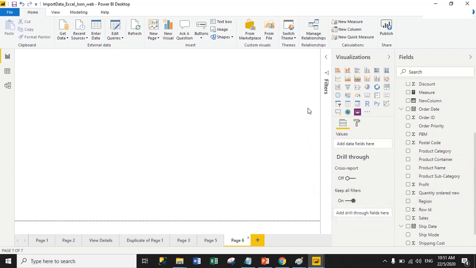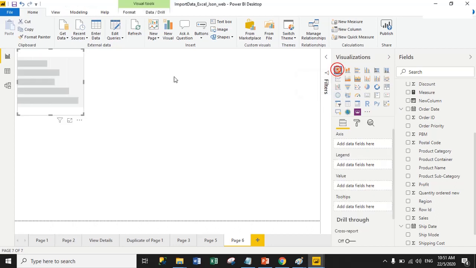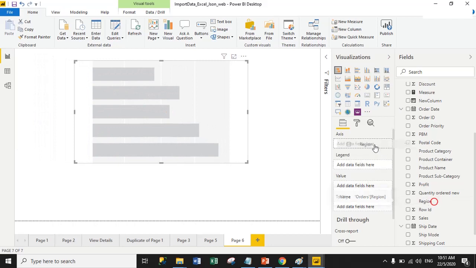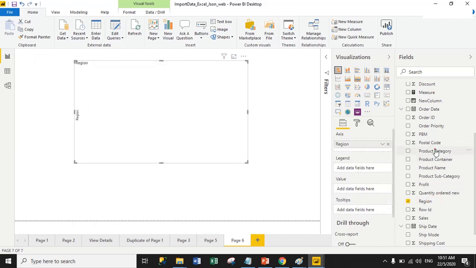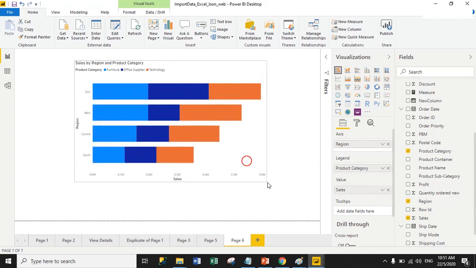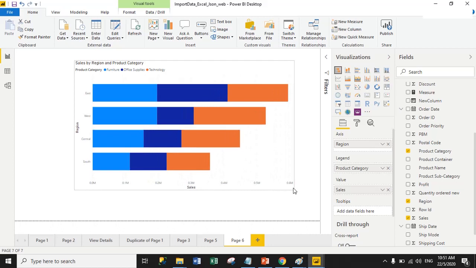Now we will select the stack bar chart from the visualization pane. See, this is the visualization pane, and under the visualization pane we have the stack bar chart. Double click the stack bar chart. This is the stack bar chart visual. Now we will drag the region column in axis, product category column in legend section, and sales in value section. See, this is the output of the stack bar chart.